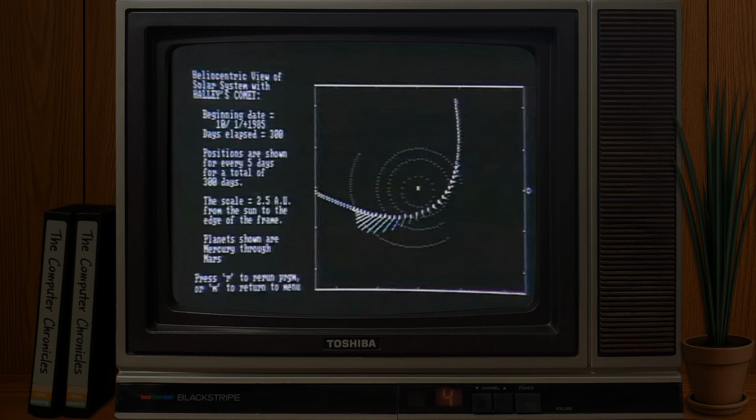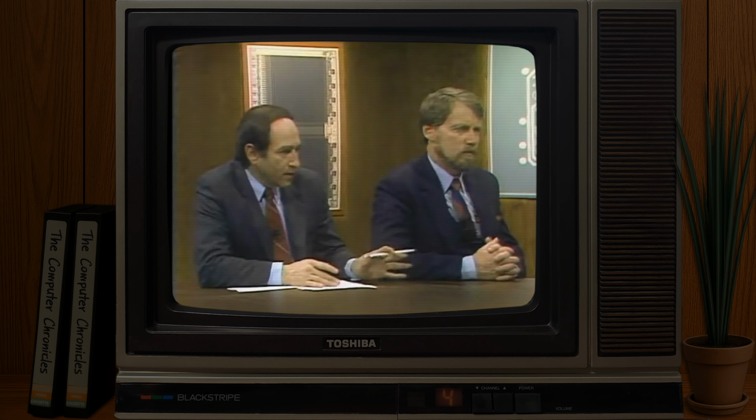Just to make clear what we saw there, Bob, that's the path of the comet for a 300-day period, starting from that date you entered, October 1st. And we saw the orbits of the planets that were identified on the side there.